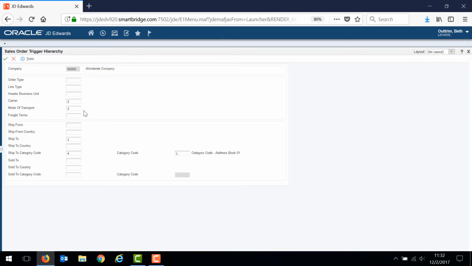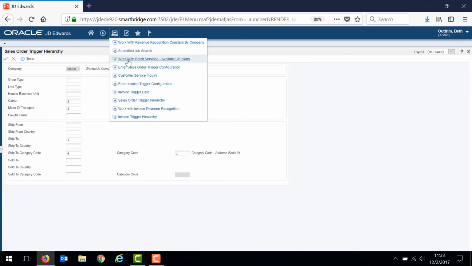You can see that we have chosen ship to, carrier, mode of transport, and the ship to category code. You want to make these as generic as possible, so you probably wouldn't want to use something like the ship to number, but the ship to category code could well be used, since you can then designate your customers or remove it from your customer without any change to the trigger hierarchy. And then we set up our trigger configuration for sales orders.